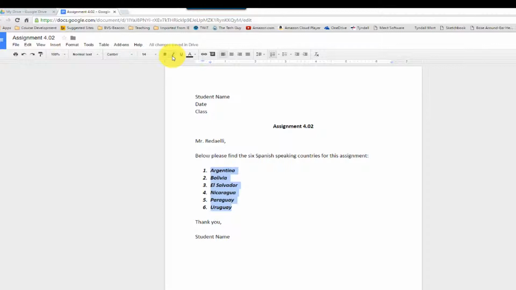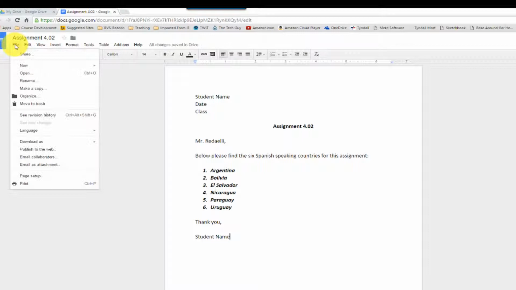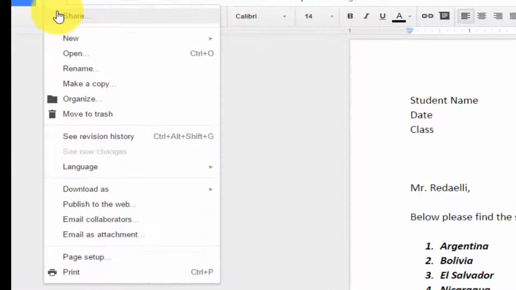Let me see. What else can we do here? Well, I think that's pretty much it. But as you can see, it's basically the same commands that you have in Microsoft Word, at least the basic commands that you need. Okay, so from here, just want to show you, you go to File.